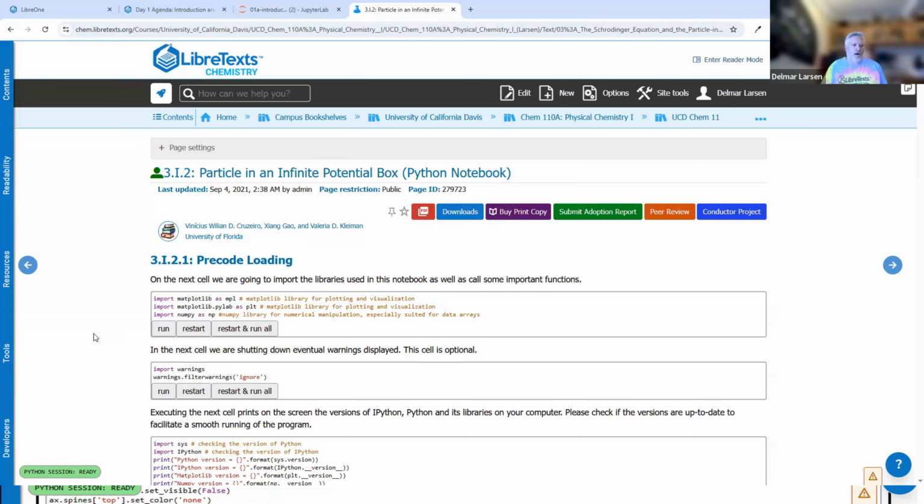Now, this can be put onto the Jupyter Hub as a Jupyter notebook page. That's basically what a notebook is. But we can actually use Binder in order to make the notebook as a page in the LibreText. Has a similar capability and such.